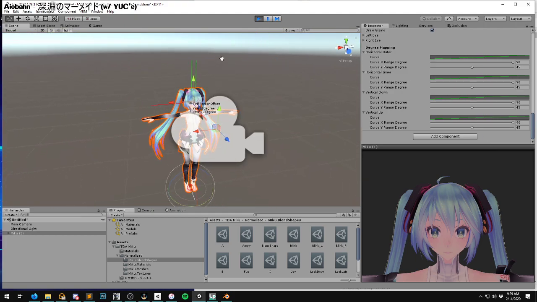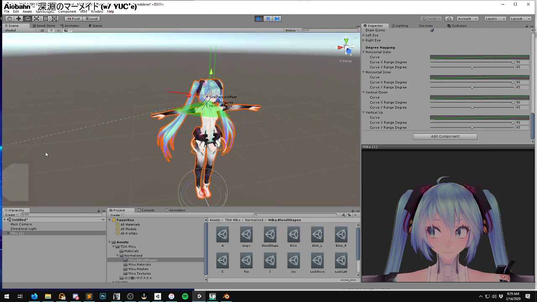Alright, for up and down, that looks good. Let's do left and right. Left and right, that looks a little bit crazy, so let's dial that down further to like 35. Okay, that looks good. I like how that looks.